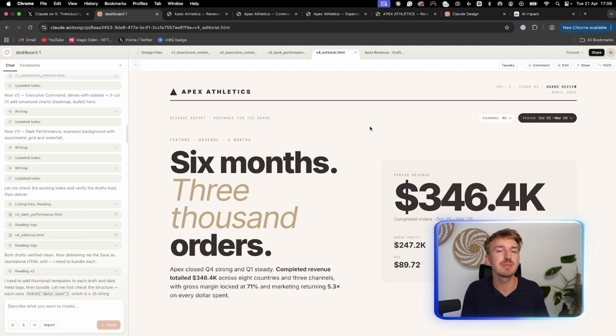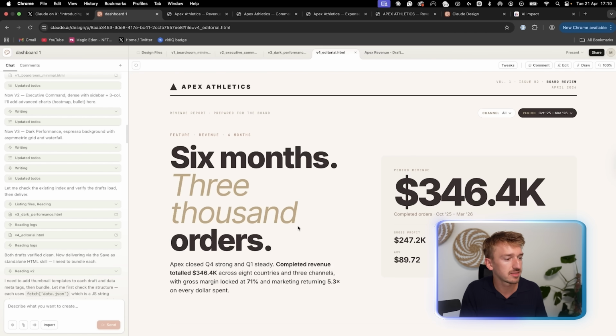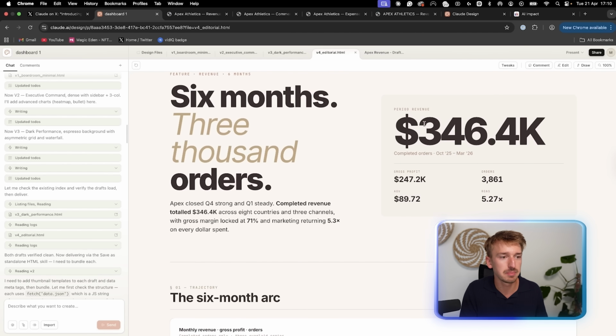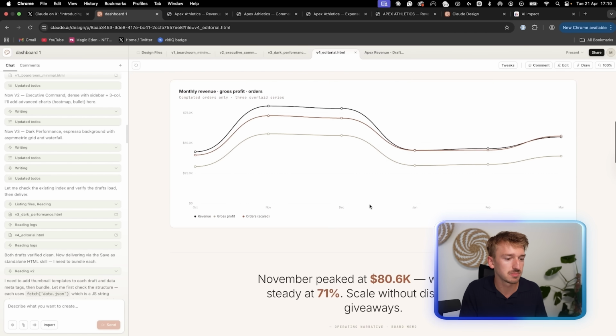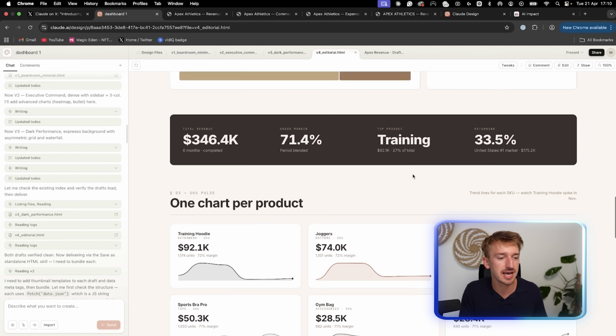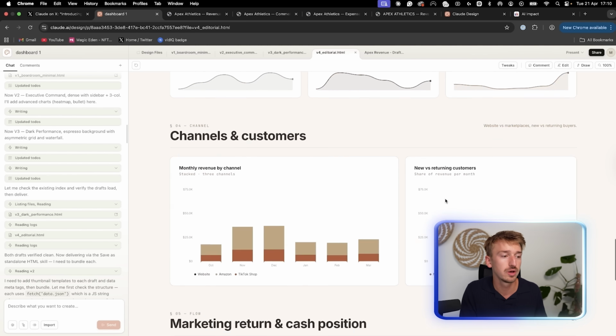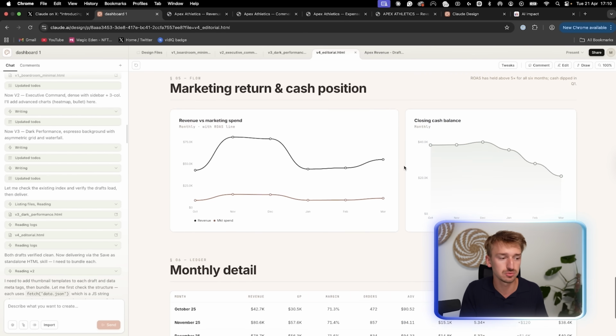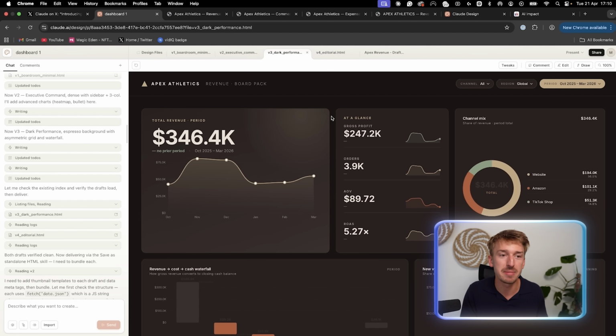And last but not least, it made the editorial/magazine one. So you can see that this looks a lot more like a magazine. It kind of tells more of a story. 6 months, 3,000 orders. You have the period revenue right here, the main charts. So obviously this is a different vibe that you can use at a different time depending on who you are presenting this data to.